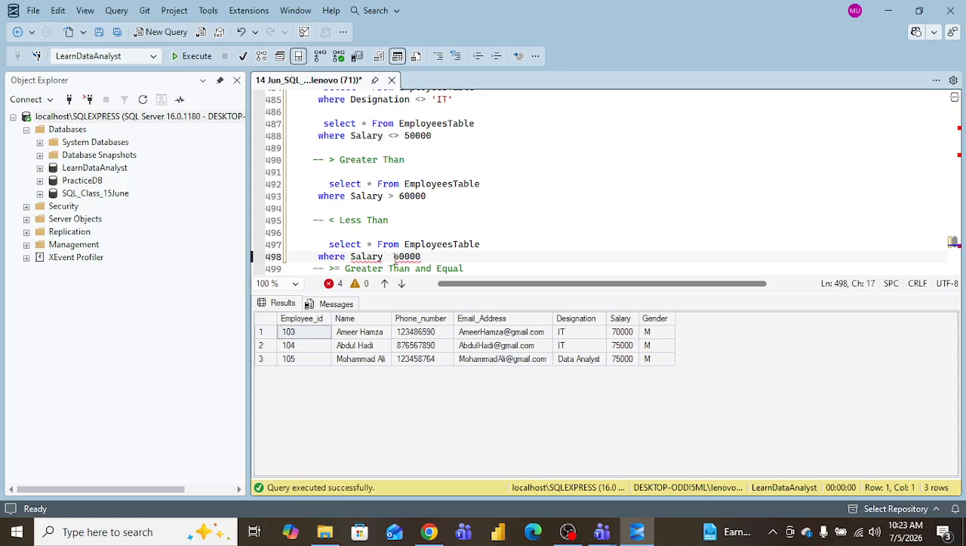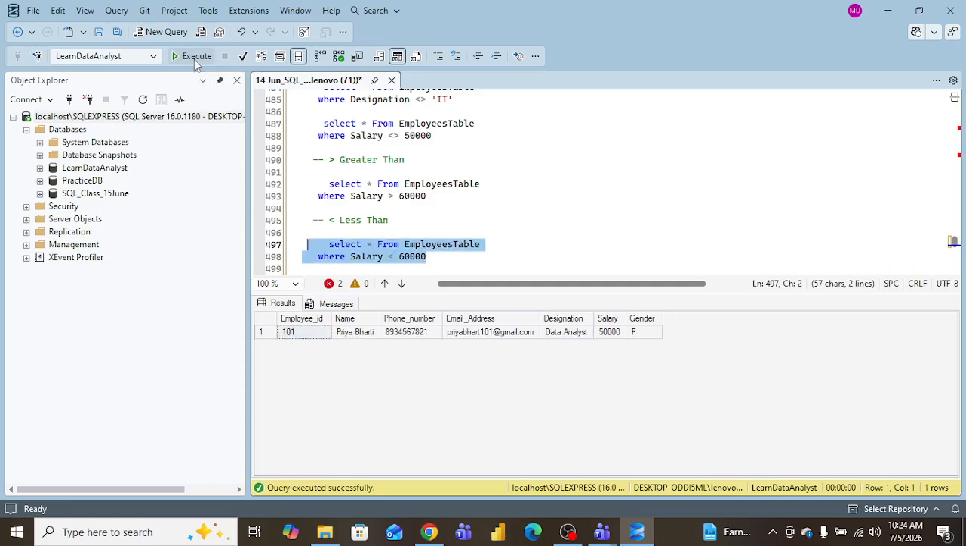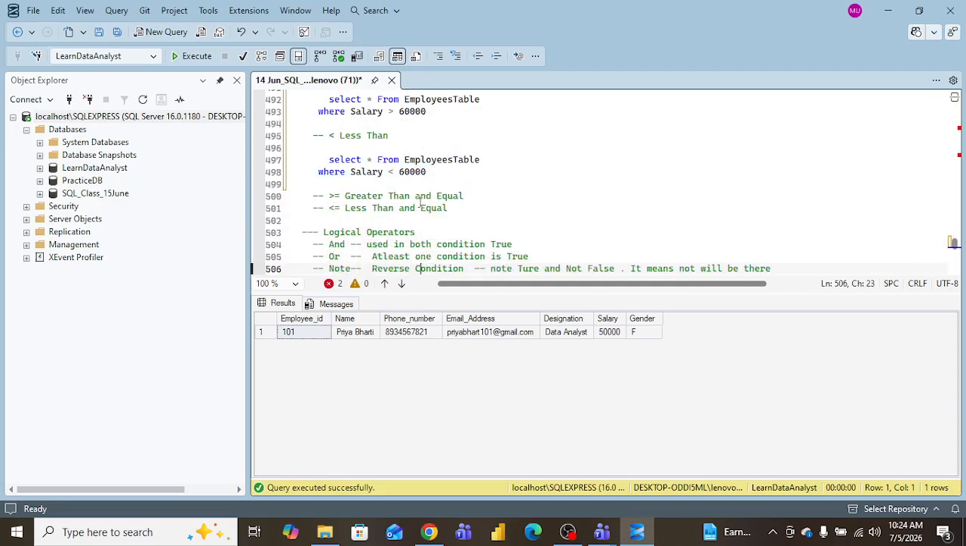What does it mean here? Less than. What is the less than 60,000 salary? So we can use the less than symbol. What does it mean? Only one candidate has a salary less than that, Bharti.